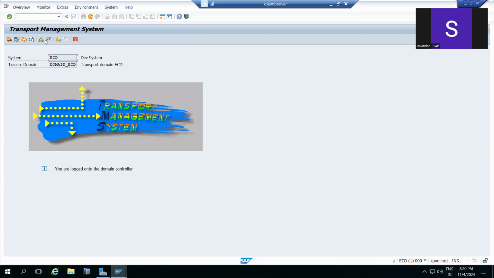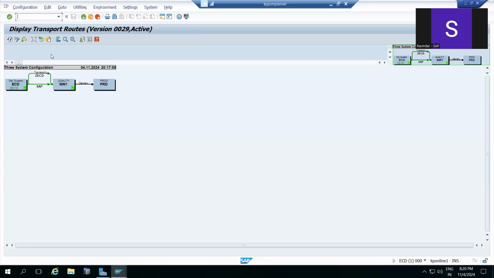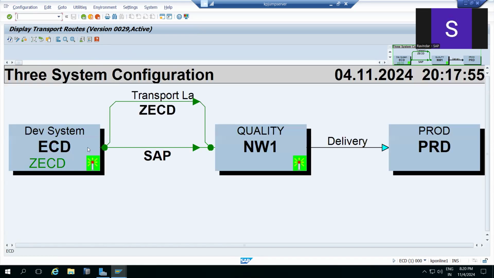For the routes configuration, you need to log into the domain controller. Then go to the transport routes, right? Then add the systems here. Add the systems here. Again, add the systems here. This is the main configuration. Just development to quality, quality to production. This is done.